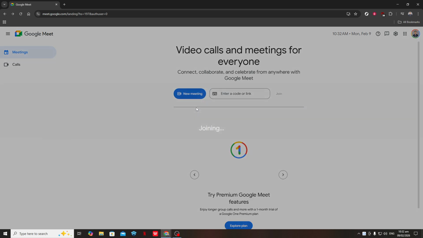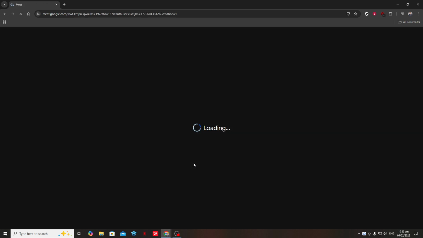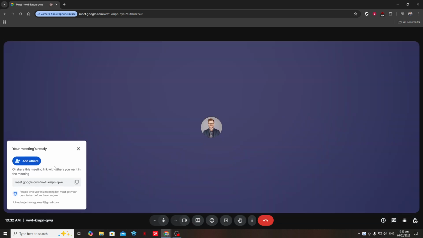Once your meeting has started, your camera and microphone controls will appear at the bottom of the screen. Before others join, take a moment to check your audio and video. Make sure your microphone isn't muted if you plan to speak right away, and confirm your camera is on if you want participants to see you.